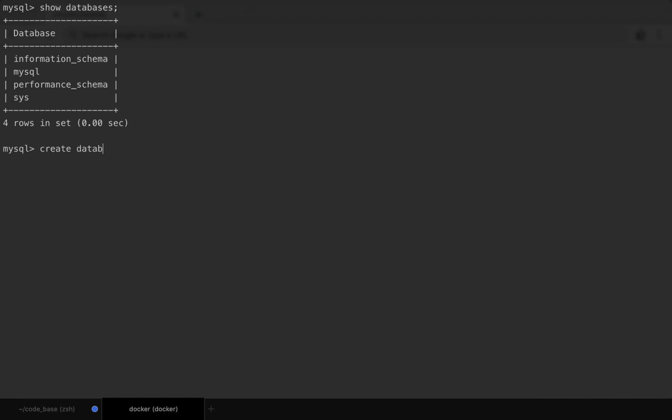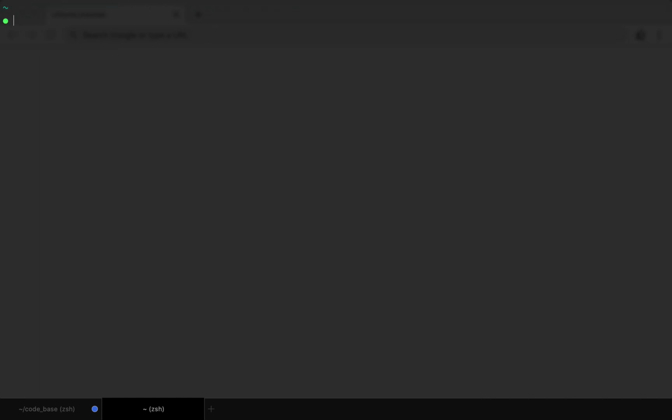Let's create a database. Create database, let's call it task1. It's running. Okay, and now let's quit it. And that's the first method to communicate with it, with docker exec.